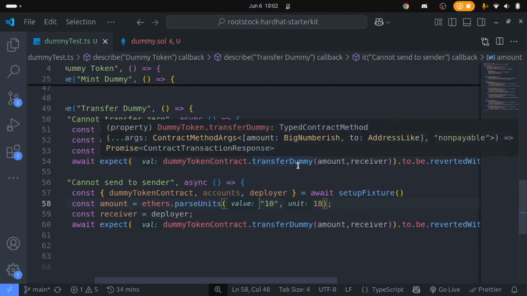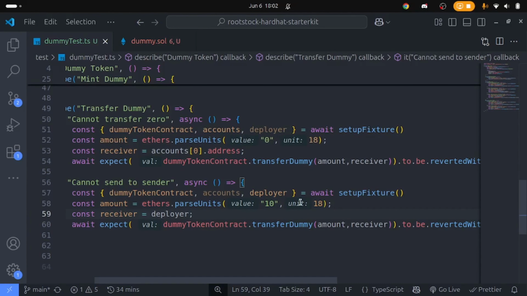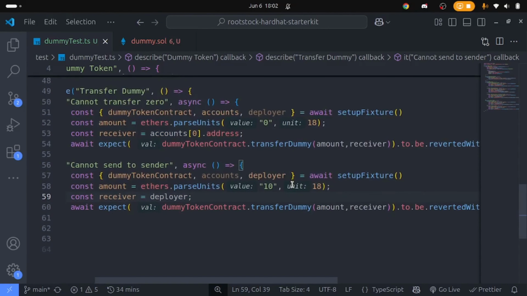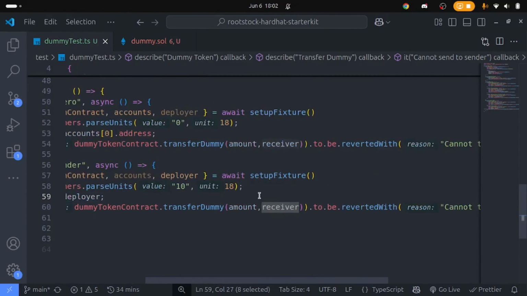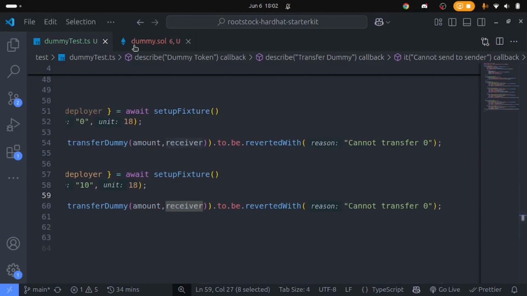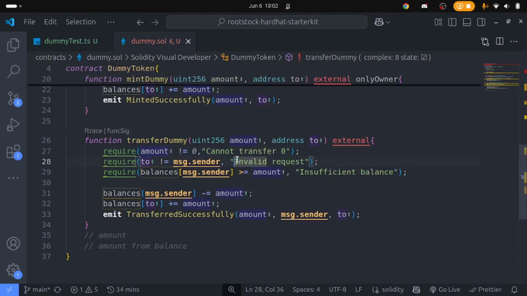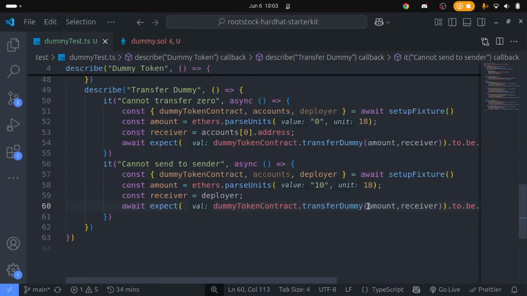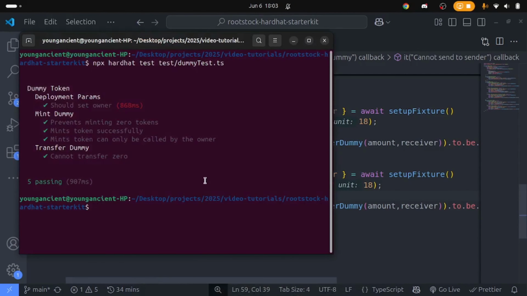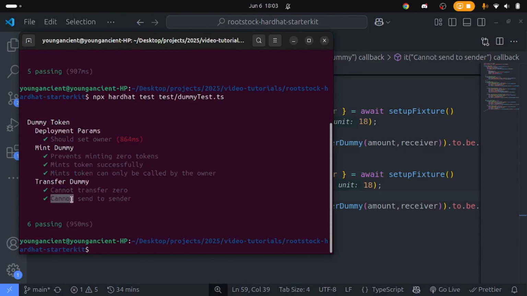So we test the scenario, then we reshuffle the conditions or the parameters. We're trying to walk through a scenario. All right, so the amount is no longer 0, but the receiver is the deployer. And what do we expect? We expect to get an invalid request error. Okay, so I'll paste that. Let's run this and see. All right, good. It passes.